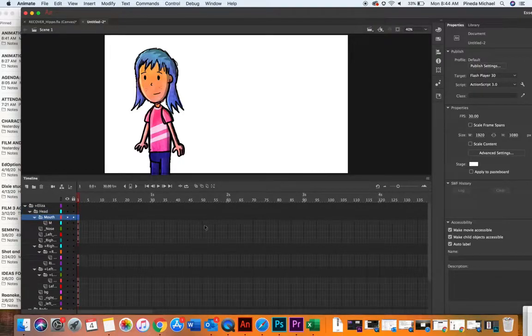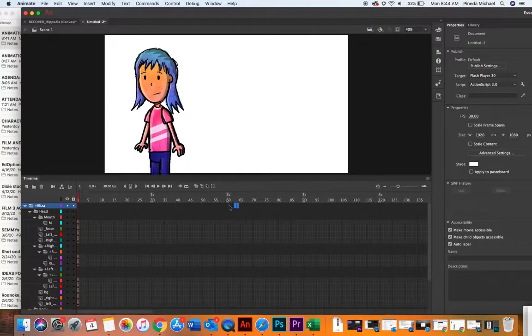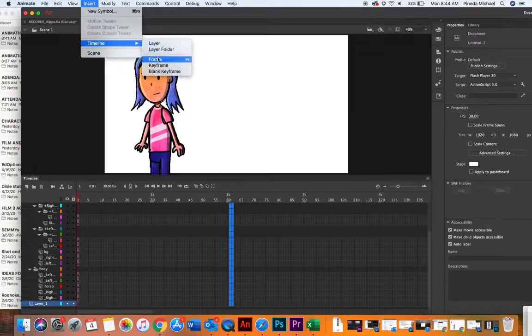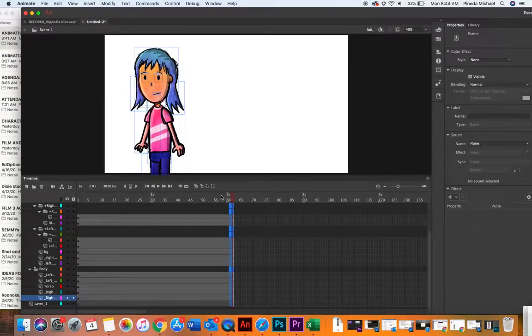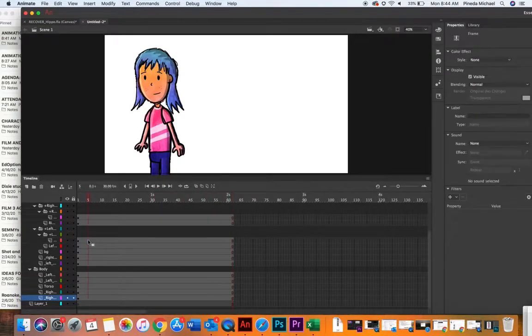Now, the first thing I'm going to do is extend out my timeline. You should extend it out to 15 or 20 seconds, however long your animation is going to be, but I'm going to extend it out just for 2 seconds. So select, insert, timeline, and I'm going to add a frame. That extends the frames for that entire 2 seconds, right? Notice it doesn't do it for the layers that have folders, just the layers that are visible.